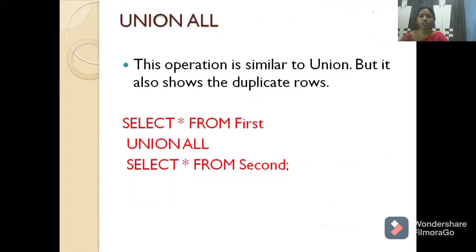Now, we have union all. So what is the difference here? You have a keyword called all. All means duplicate rows are also allowed, so it also shows the duplicate rows. Same syntax: select star from first, union all, select star from second. So instead of union, you specify union all.